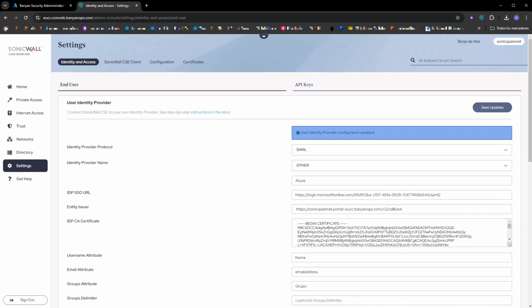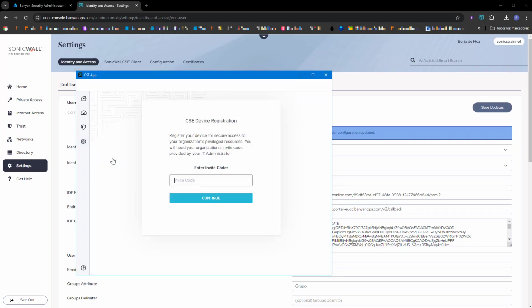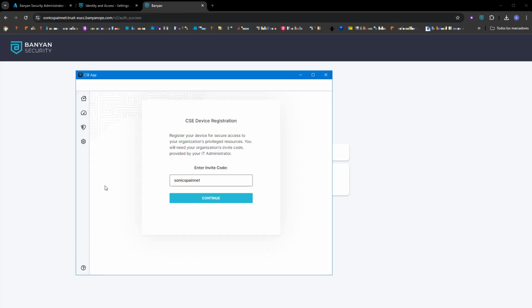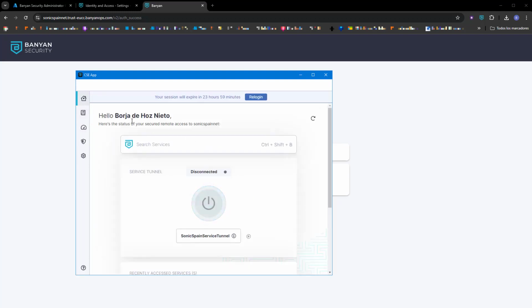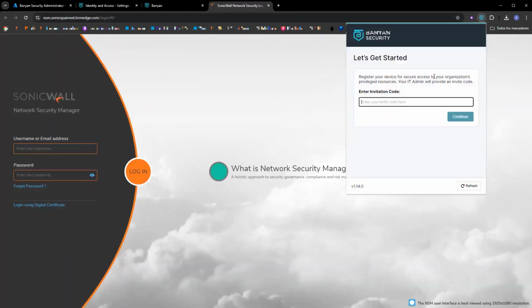Now let's take the application and register again with Sonic Spain Network. We see it redirects me to the login screen, and it logs me in automatically. We close the app and go to the home screen, and there it is. When it refreshes, my name appears. The one in blue is the display name, and we see that the accesses are the same as at any other time. I haven't changed any policies.